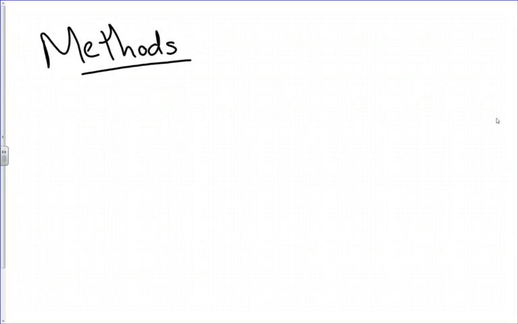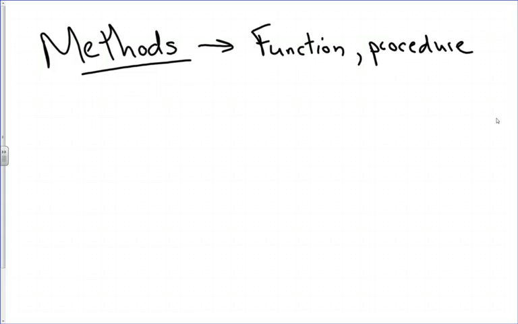Okay, so let's continue just taking a look at methods. As I said last time, methods is the name that Java generally uses for this thing. It also means the same as a function or a procedure. Okay, it's essentially the same idea, and it's something we talked about back when we talked about classes.